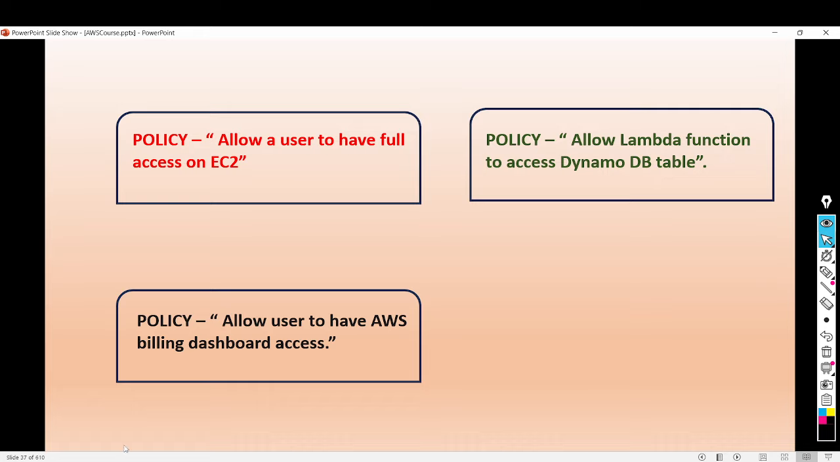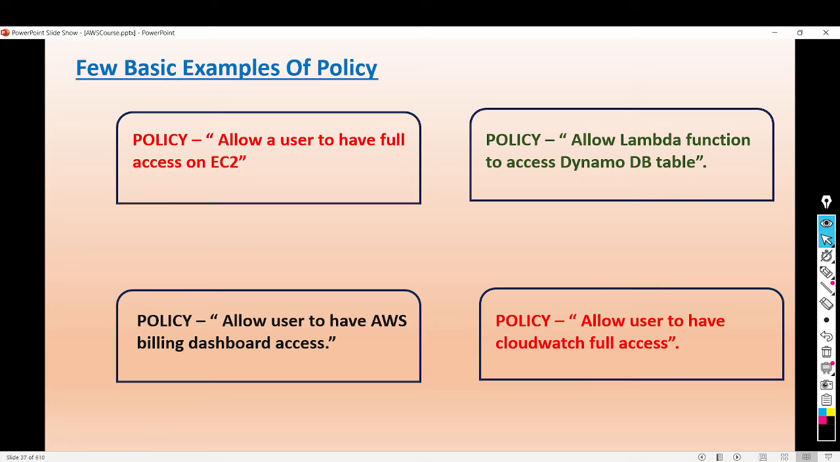Then policy number 3, allow users to have AWS billing dashboard access. Through this policy, you give a user permission to access the billing dashboard. Now let's discuss the 4th policy. Allow users to have CloudWatch full access. If you attach this policy to any user, then that user gets the permission to access CloudWatch. See here, EC2, DynamoDB table, Lambda function, billing dashboard, CloudWatch, these are all different AWS services that we will study later.